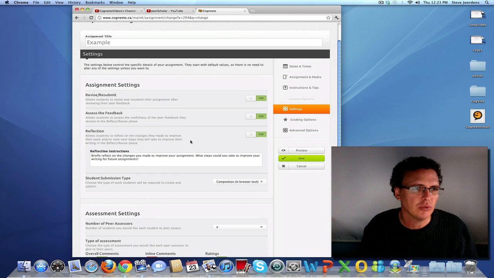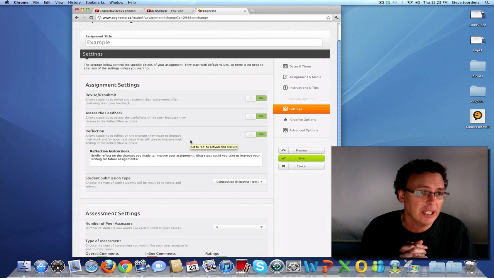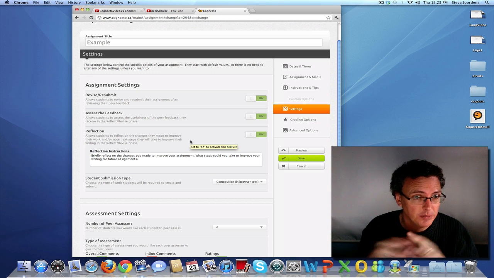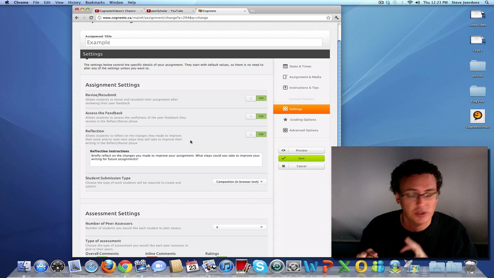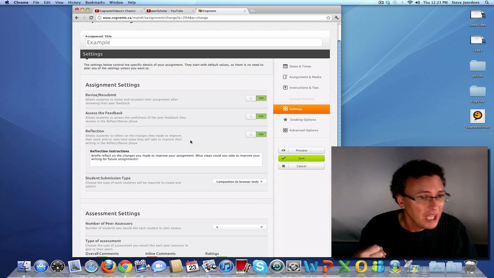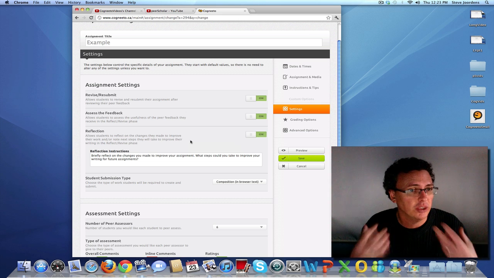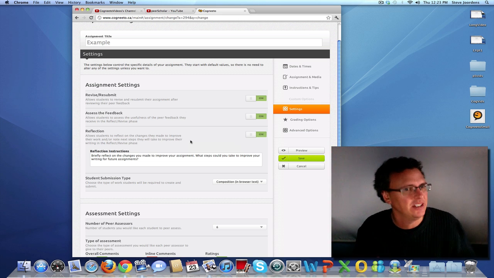Now, reflection. This is with respect to the revise, resubmit phase, and that third phase of the assignment. And this is optional, first of all, so you're probably going to want students to resubmit, but you can just have them resubmit, or you can do a couple of extra things, and this is one of those extra things. So the reflection will prompt students to reply to some query that you give them, intended usually to get them to reflect on the process they've just gone through. This is kind of at the end of the assignment.